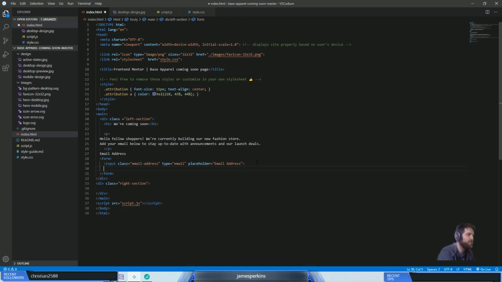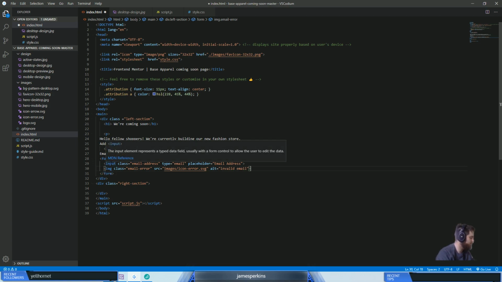it's already done. So let's put the image for the email error, and then we'll do source equal to what's the images, right? That's what we use here, and this will be an error. And then we'll just put an alt attribute on it that says invalid email. And we'll close that out. So now we have the bare bones of the form.